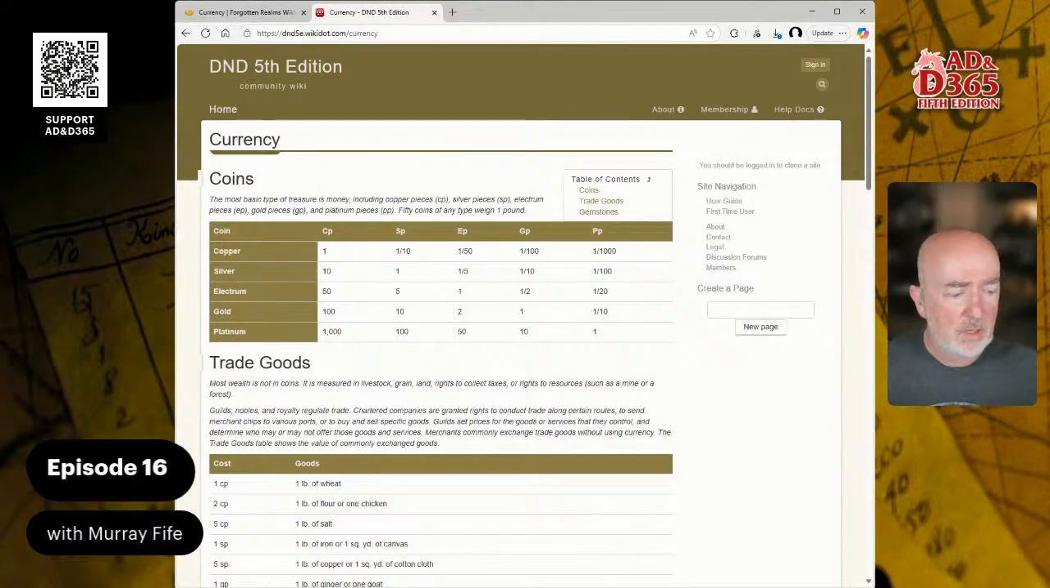So let's work this way. 1 copper piece is equal to 10 silver pieces. A silver piece is equal to 5 electrum pieces or 10 gold pieces. So that makes an electrum piece worth 2 gold pieces, and then a platinum piece is worth 10 gold pieces. So that means that 1 copper piece is worth 1,000 platinum pieces, 100 gold pieces, 50 electrum pieces, and 10 silver pieces, and all the way through.